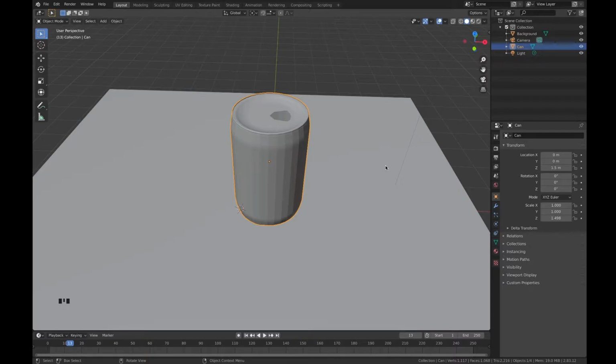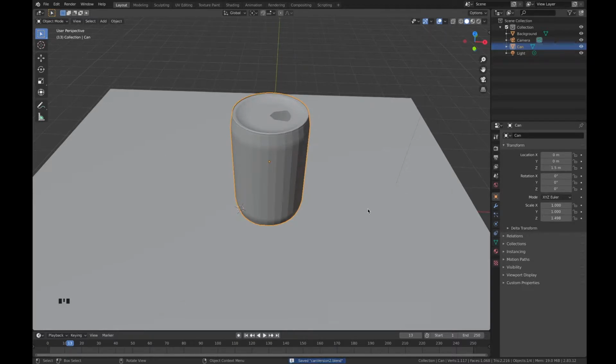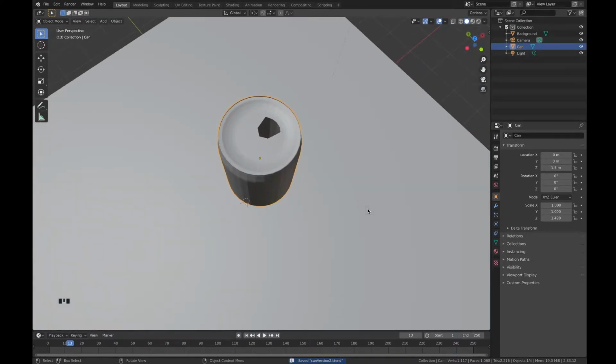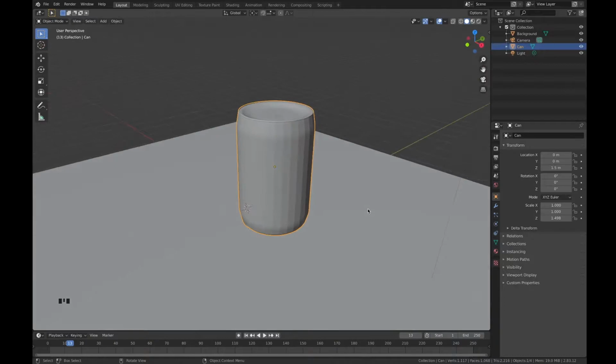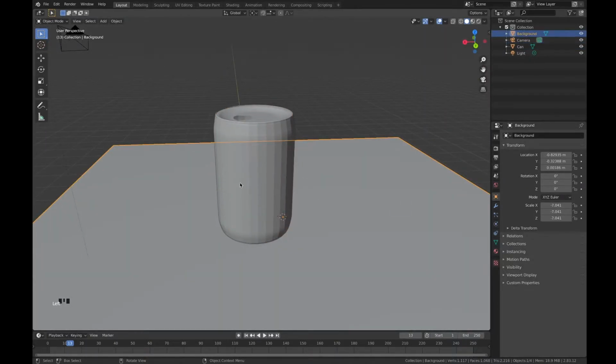Instead of clicking Command S, I will go to File, click Save As, and save as the new one. So I will say can version 2 and click Save. So now I don't overwrite the previous can as we made before. Alright, so now we have plane and we have can.